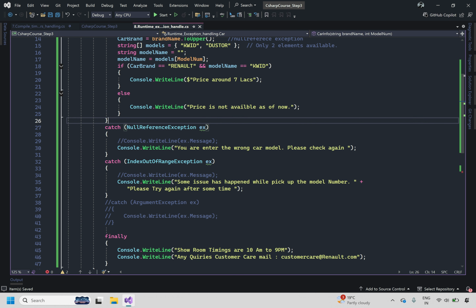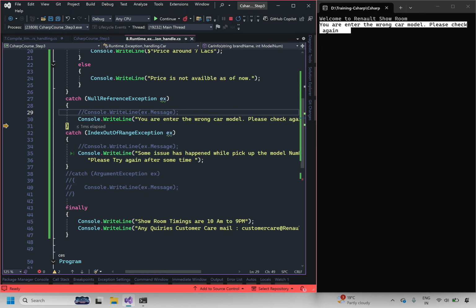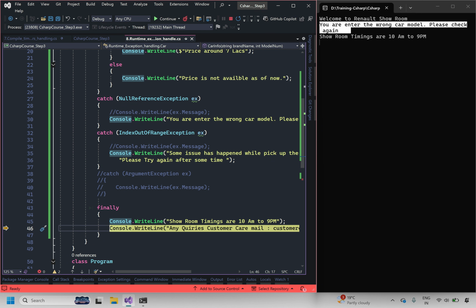Now if you see it in the console window, you are seeing, you are entering the wrong car model, please check again. So instead of the object reference related exception details from C sharp, you are printing your own message in the console window. Now again, if you see the finally block, anyway these statements will be executed as usual.